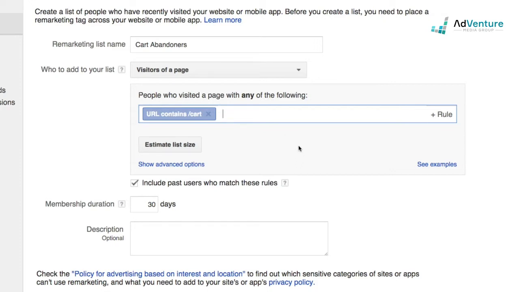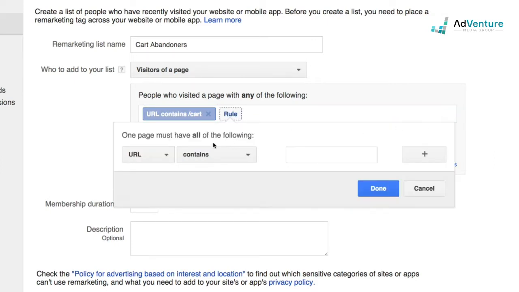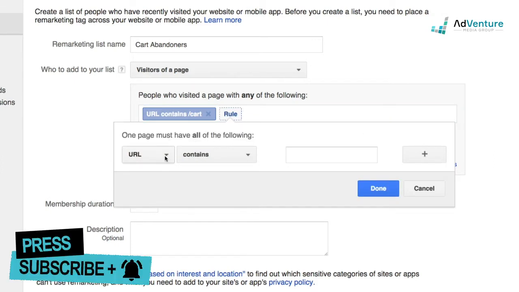But we want to add a second rule. We want to make sure there are people who did not check out. I don't want to run a remarketing campaign for file cabinets for people who already bought them. So I want to make sure that it's only people who added items to the cart, but not people who checked out. In order to do that, we need to add a second rule. So we click plus rule. One page must have all of the following. And over here is where we create our second rule.